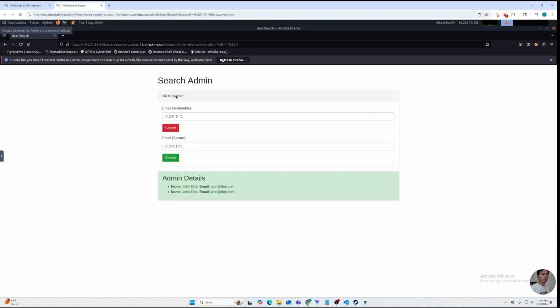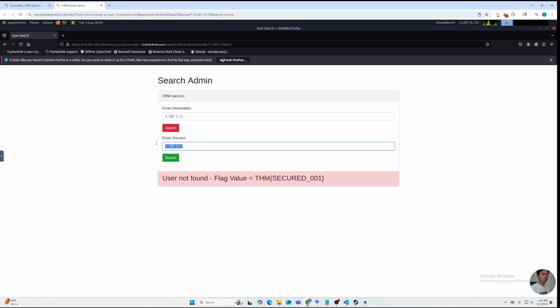Let's try this one. Search. Because there's no user with this email address, we're going to get a message, user not found. Hence the flag.